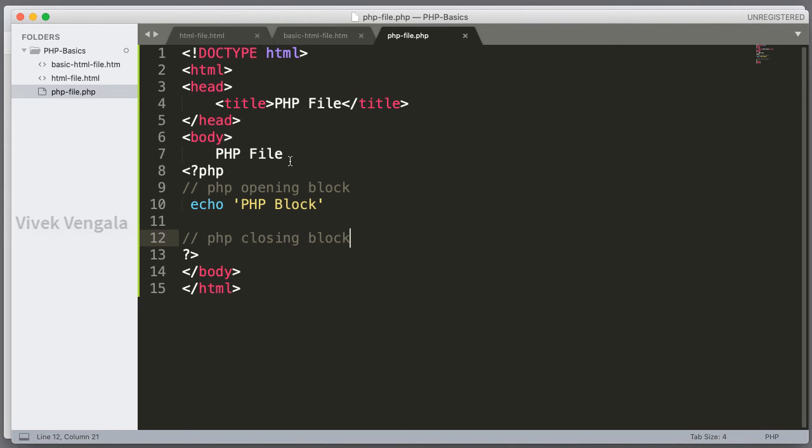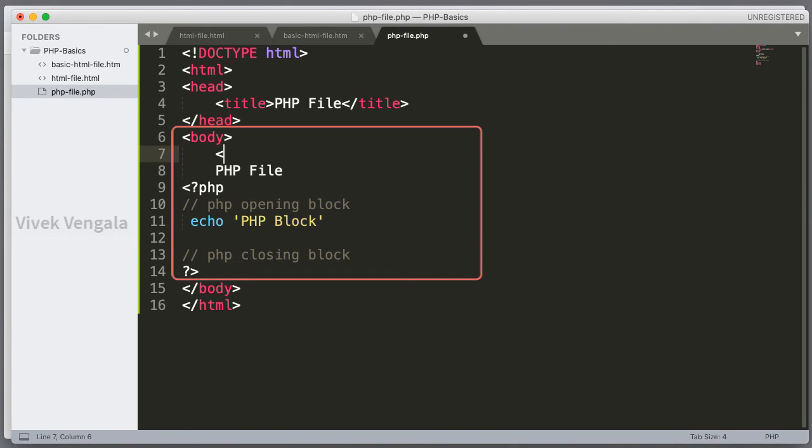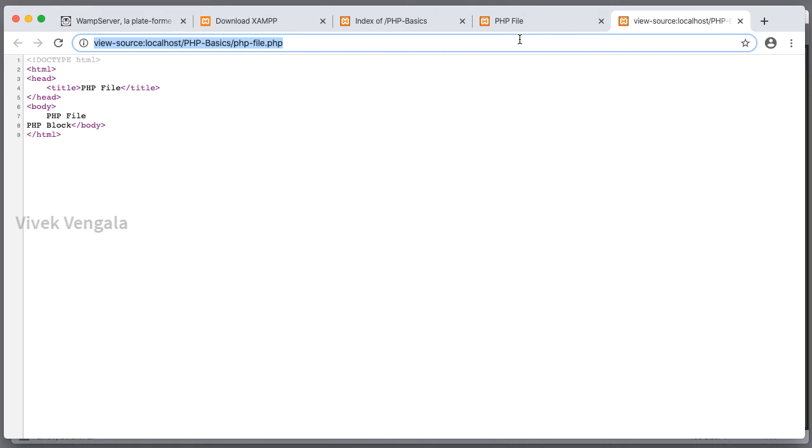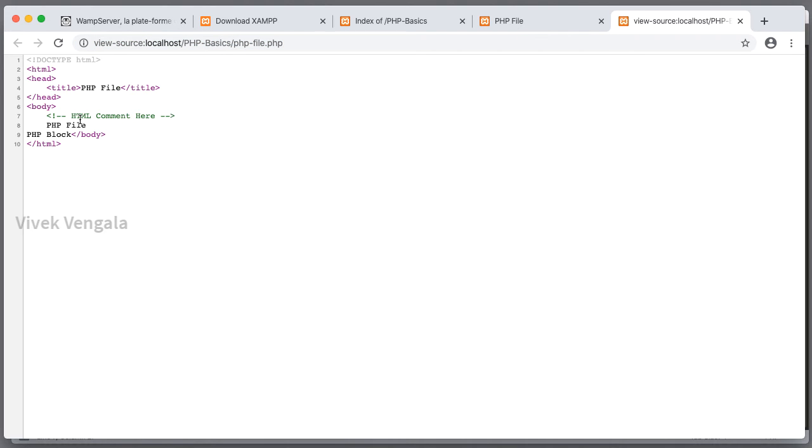Let's add another HTML comment here. We have already seen how to add HTML comments. HTML comment here. Let's reload it. I'm directly reloading this view source tab. HTML comment. HTML comments will be visible in the source code. If someone wants to check the code in a browser or through developer tools, Chrome developer tools or Firefox developer tools, the end user will see these HTML comments and no one will see these PHP comments.